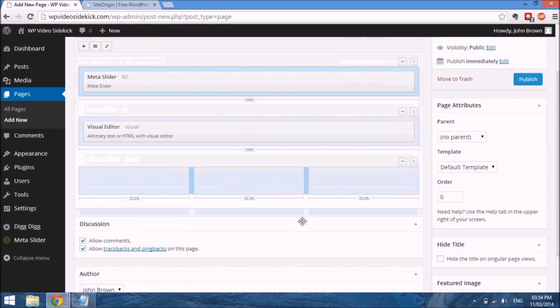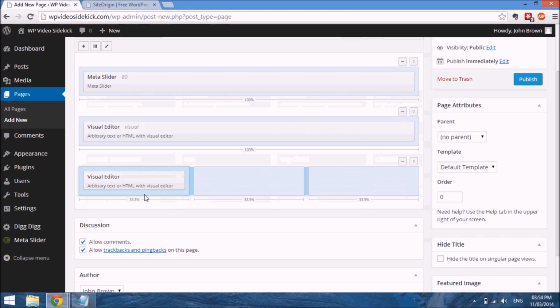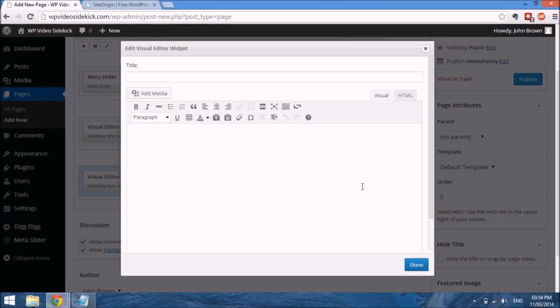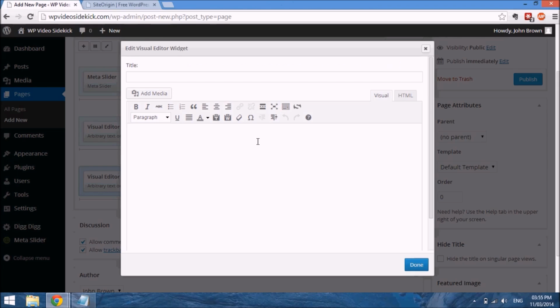Add it there, and just to ensure that you add the widget to the right row, you need to put your cursor over the area, and when it turns blue or light blue like this, then you know you're in the right area. And then we're going to add the widget, and again I need the visual editor. And let me just go back to my text, and I'm just going to say, check out all our products.